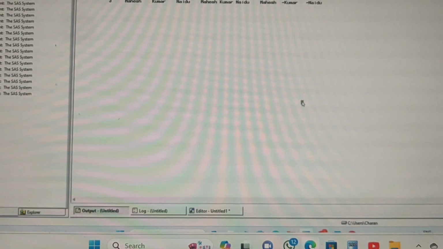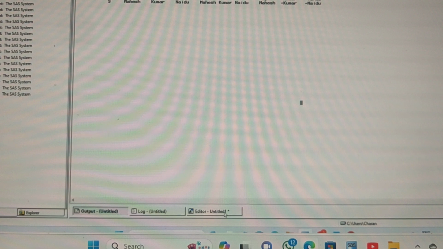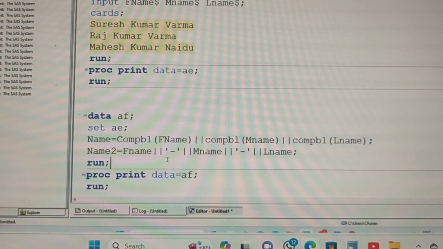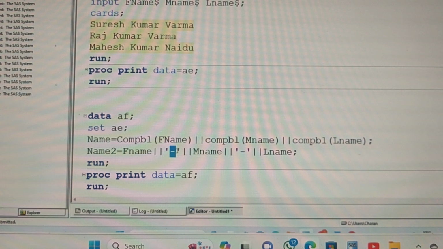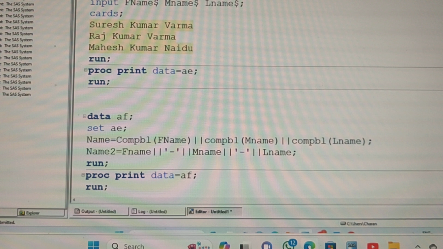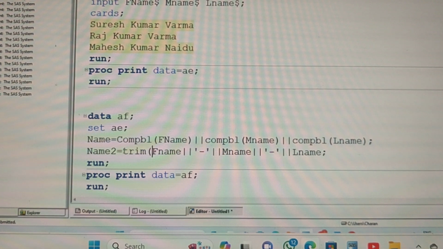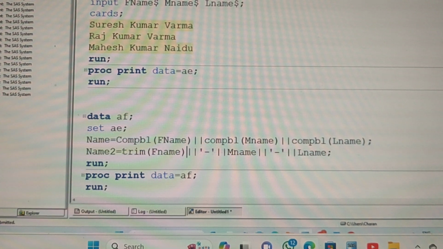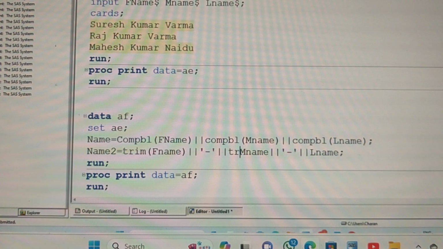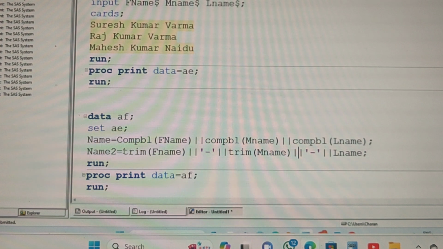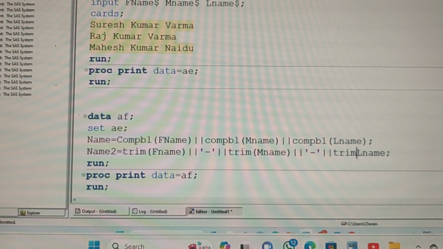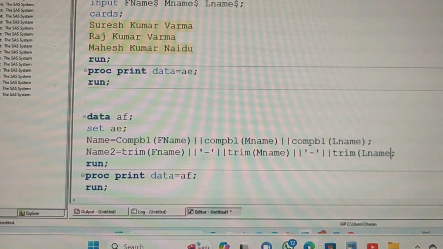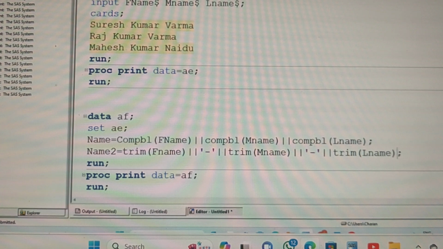Trim, sir, because it was separated by a blank already. Yes, exactly. It's separated by dash already. Now I don't want any space. I want to remove all the trailing blank spaces. Then on top of that we have to use which function? Trim function only. So here we also have to use trim of M name, and trim of last name. Now fine, I am submitting this one.